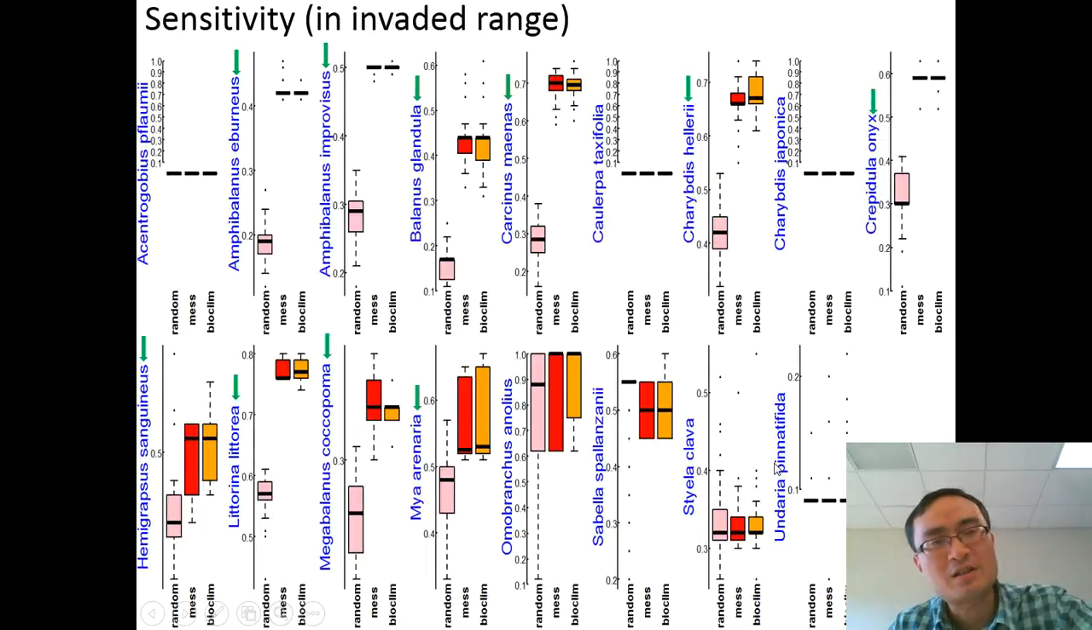The box plots of sensitivity in the invader range show that MESS and BioClim can improve the performance, and are better than the random strategy for most of the invasive species. Most means 10 out of 17. For those 10 species, which I marked with a downward green arrow, the performance between MESS and BioClim is comparable.